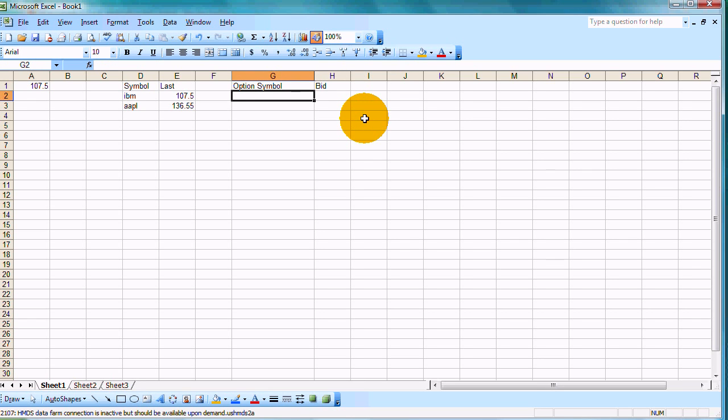So for IBM, I would say I want IBM underscore 2009-06-19, which is expiration for June. I want a 110 strike, and I want a call. So there's my symbol. Then I go over here and I go equal IB underscore subscribe, and then reference the cell for the symbol and the data element that I want, close that in with parens, and I should get some data here. There should be nothing wrong here.